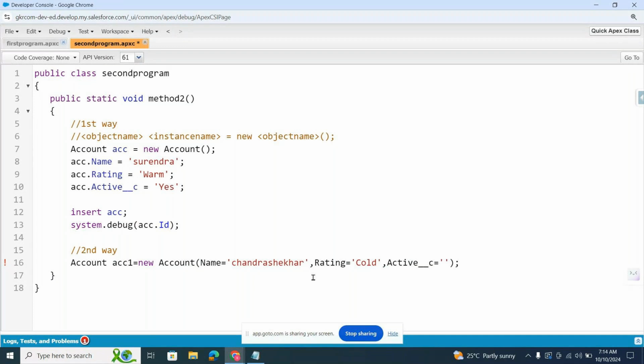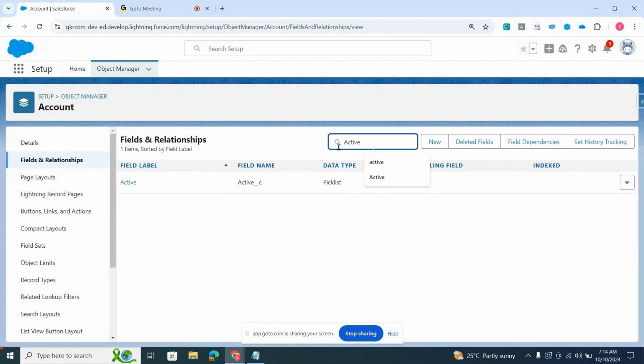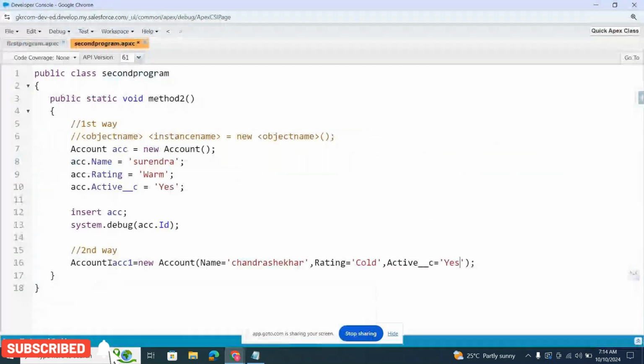Which one is easy? Here, every time you need to go to, for example, the active field, here we have fewer fields, but in real time we have more fields. Every time we need to go and copy those particular fields. If it's this approach, the second way, which one is easy?